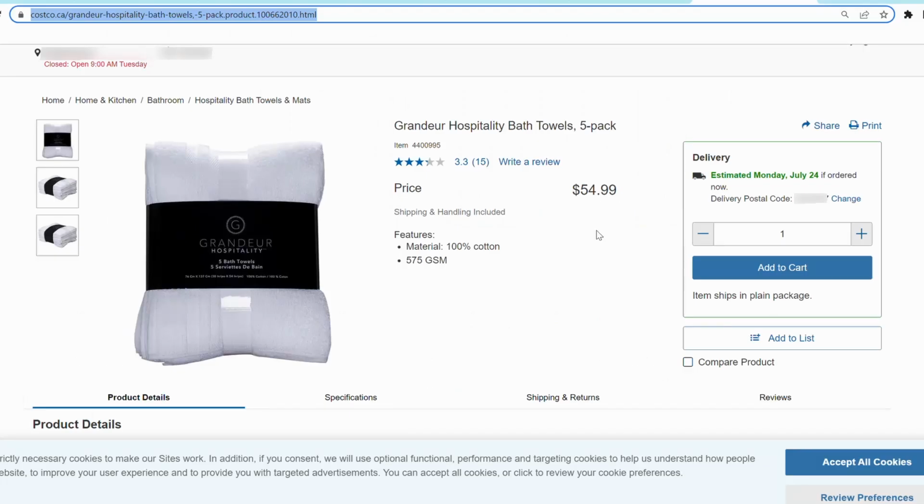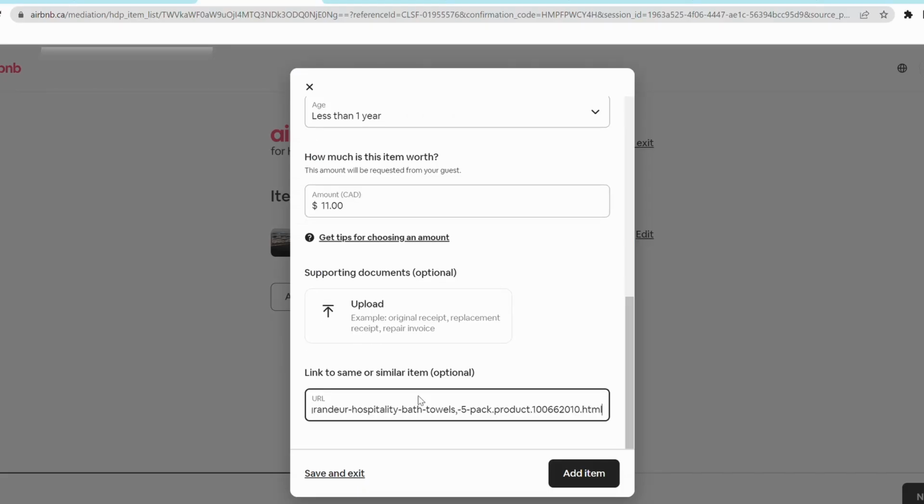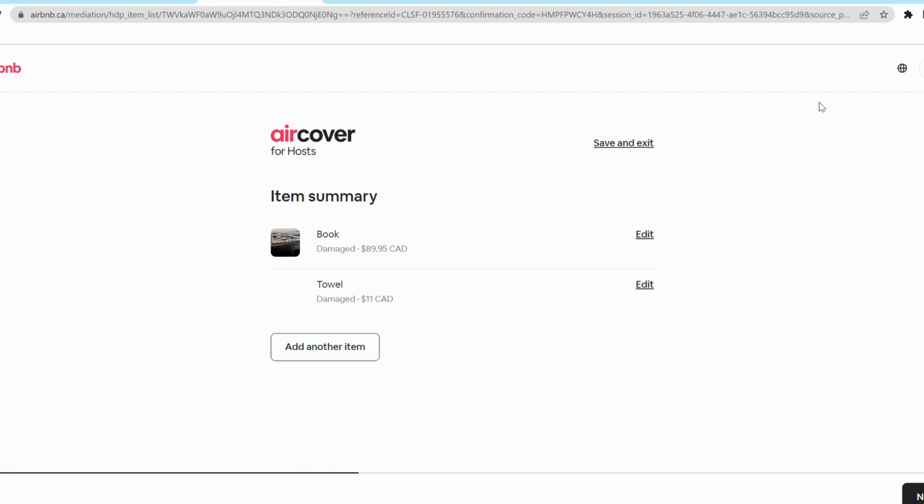$54.99. So you divide that by 5, comes out to about $11. So that's what I'm going to put in. Then we put the URL in, and then we add the item, and then it's on to the next one. So you do this for all your items as you go through, and then at the end of it, you're able to just submit it all as one reimbursement request.